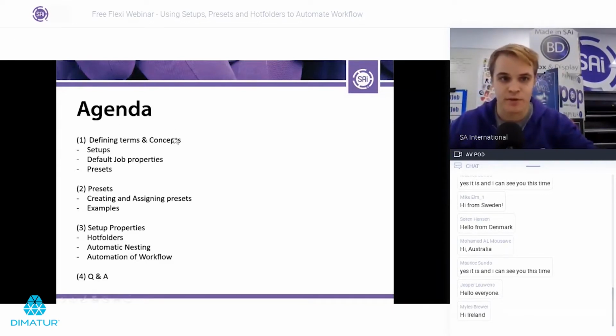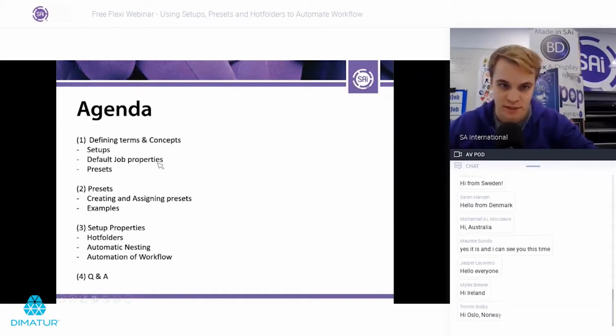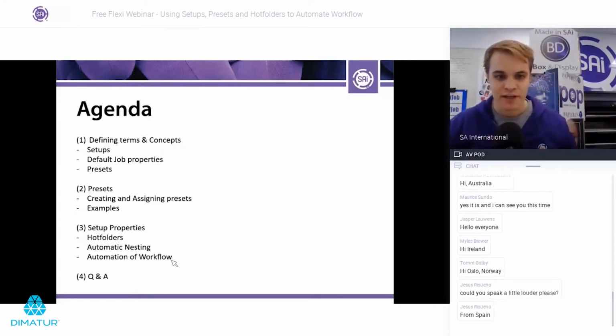First of all, we're going to define some of the terms and concepts, try and explain them a bit more so everybody is on the same page for when we start. We're going to look at setups in Production Manager, default job properties, and applying the properties to a preset. Then we're going to proceed with creating and assigning presets, and we'll use some examples just to demonstrate how presets work and how you can use them. And then we're going to proceed to the setup properties where we will look at the hot folders, the automatic nesting, and automation of the workflow. Finally, we will end with a Q&A session. So if you have any questions, we'll address them in the Q&A.